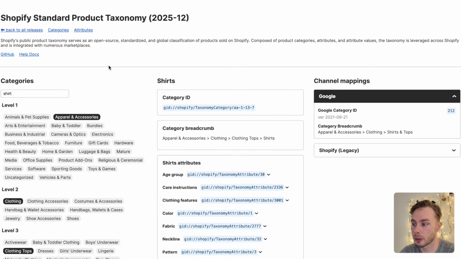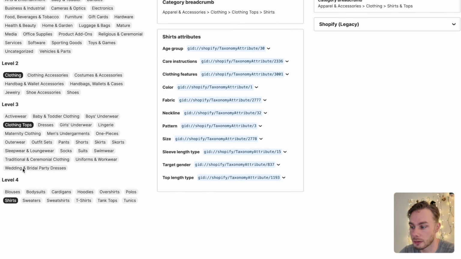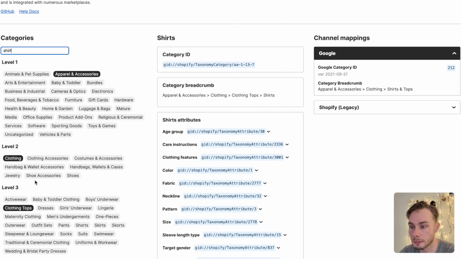There's actually a website where you can view this Shopify standard product taxonomy. This is the list of categories that I was talking about. You can look anything up, like shirt, for example, see the different subcategories that it's in, and then you can see channel mappings as well. You can see the Google category ID, for example. And that's how we're able to have so much kind of magic happening when you upload your products to Google Shopping or something like that, and they can already receive information about those products.